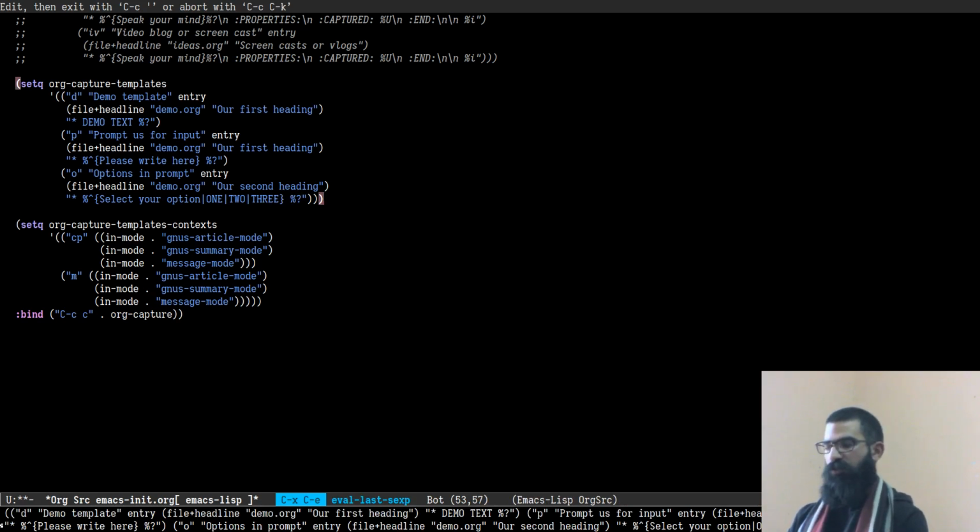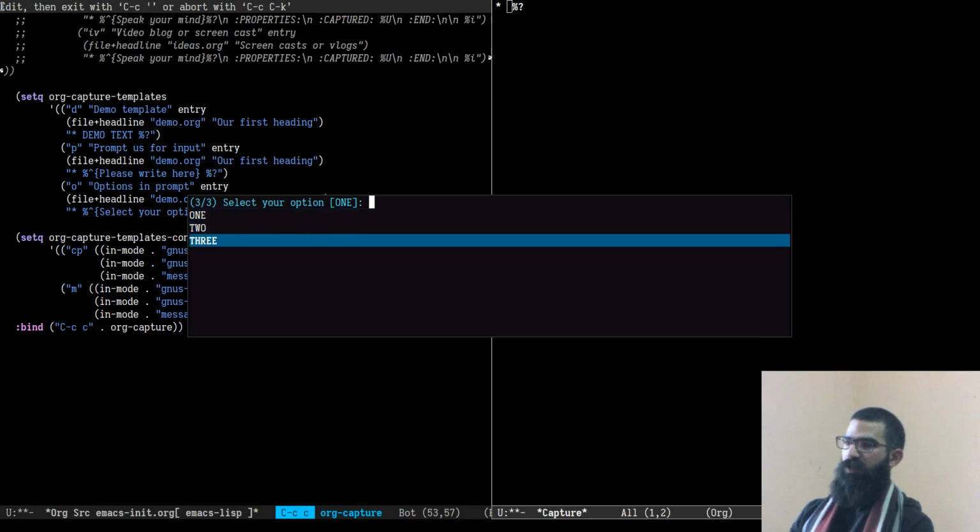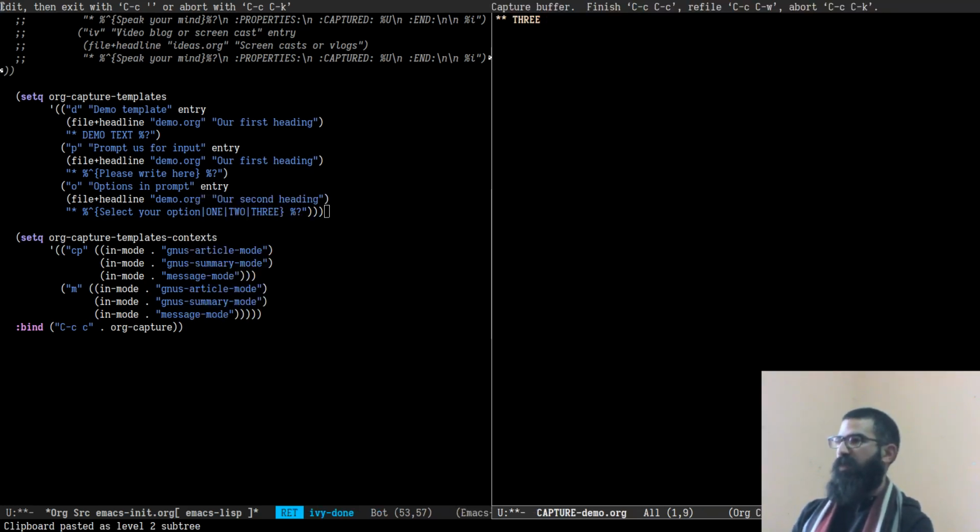So that looks good. Control C and the letter C. We have the letter O over there. Options for options in prompt. Let's hit the letter O. So you can see we can select our option. Let's select 3. And you see exactly what it did. So this looks very promising indeed.